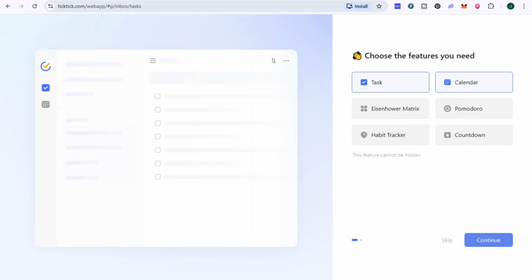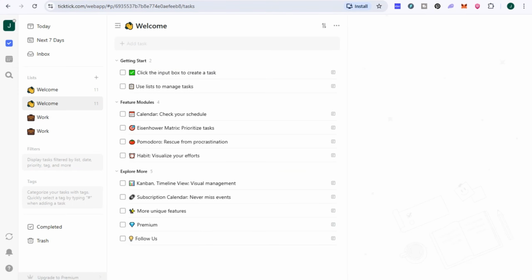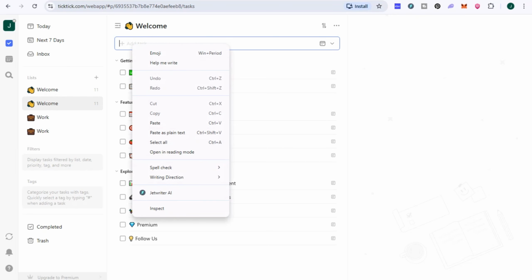Tap on task because our tutorial is all about tasking. So click this one right here and then select if it's work, personal, and so on. Let's just say it's for work and then tap on continue or proceed. And this is what it looks like. Actually, this one is easy to use.